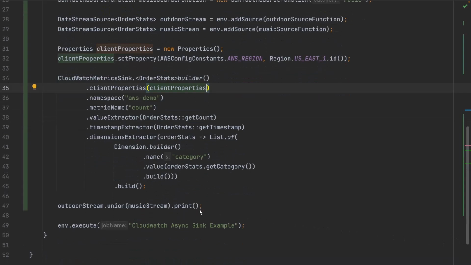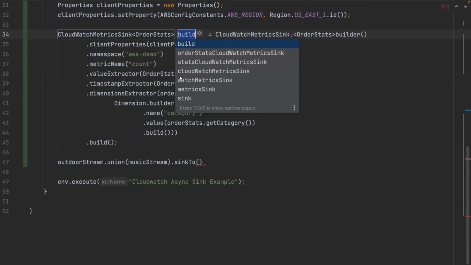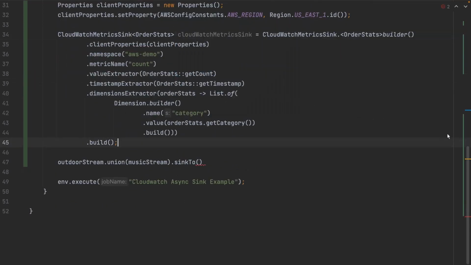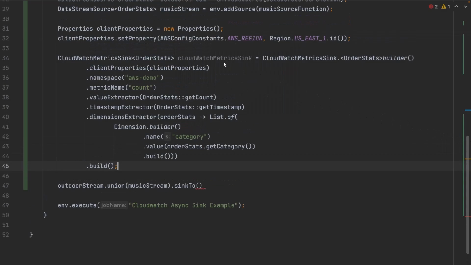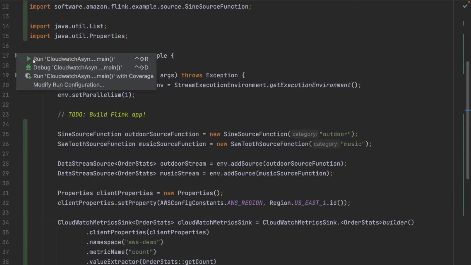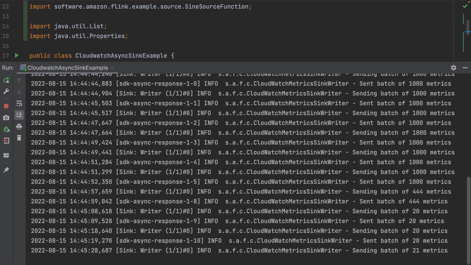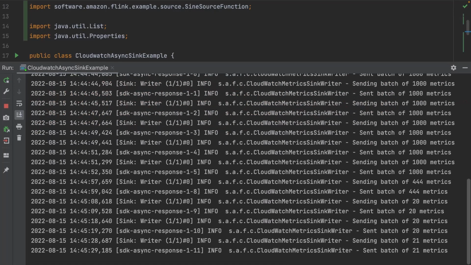Instead of printing, we are going to sink to the CloudWatch metric sink. And I'm going to restart the app. So the application is now running. We can see we're sending batches of 1,000 metrics, sent batch of 1,000 metrics.